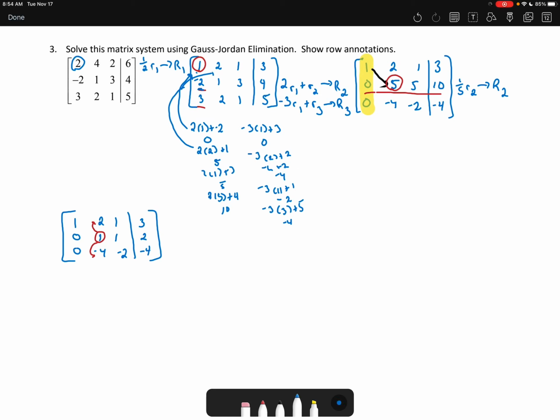Okay, in order to turn a 2 into a 0, I need to create a negative 2. So I am going to take negative 2 times row 2, add that to row 1 to make my new row 1. In order to get rid of a negative 4, I need a positive 4. So 4 times row 2 plus row 3 will be my new row 3. Row 2 is being used but not changing. So it is still going to be 0, 0, 0, 1, 1, 2. And I'm going to get new entries across.